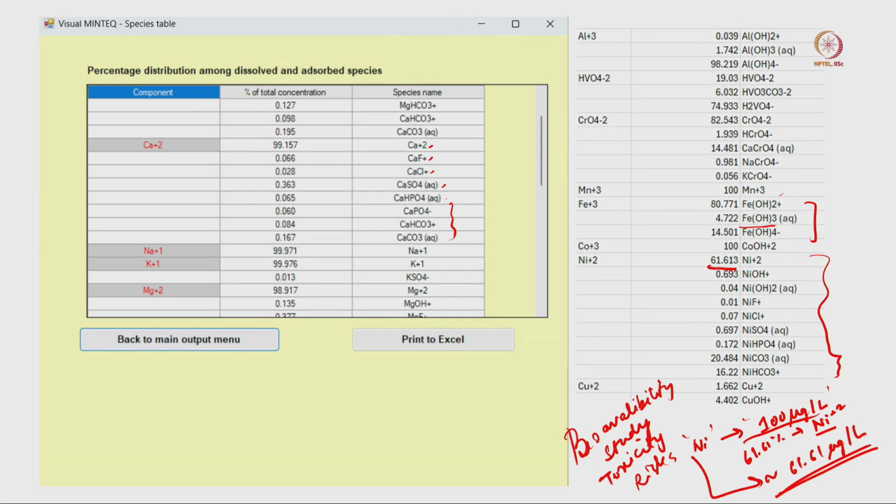You can search for this particular metal, nickel, which forms of nickel are most bioavailable. Is it Ni+2, is it NiOH plus, is it NiF plus, is it NiCl plus? Whichever comes under this bioavailable form, you can take that. Maybe this NiCl plus form is also bioavailable, then you should add this and this. So, 61 plus 61 plus 0.07, that will be your total percentage for bioavailable.